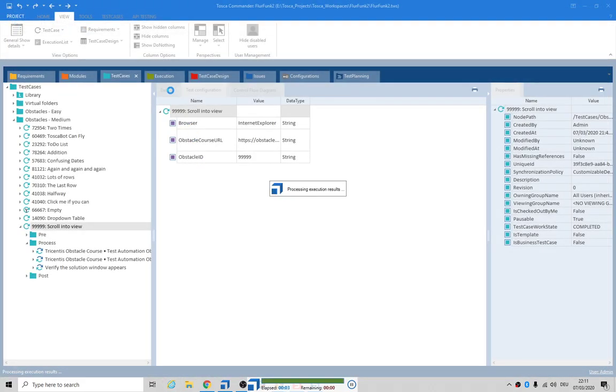Alright, that was quick. You didn't get to see an awful lot. Tosca seems to be acting a little bit funny. But that's it. Alright, I'm going to kill it here.